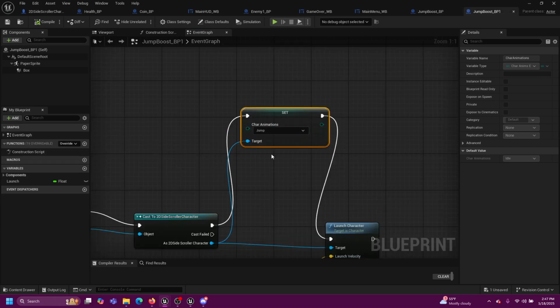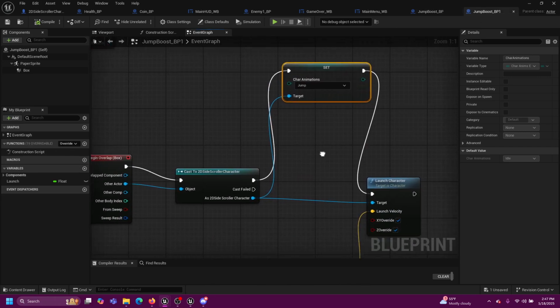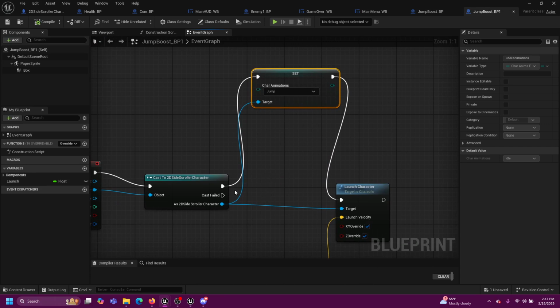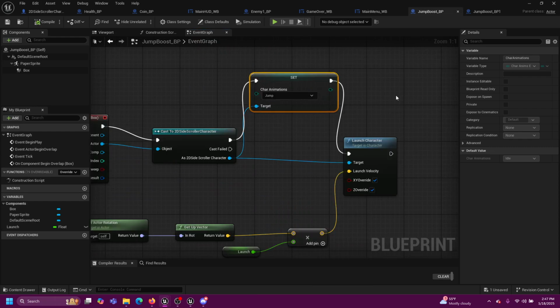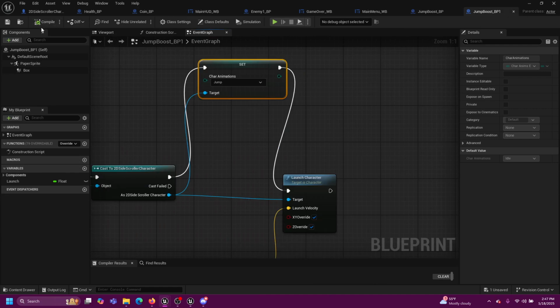And I've already done it in this one, but just in case you need to see it again, drag off, type in character animations, set it to jump, and your target is going to be 2D side-scroller character. And make sure everything is plugged in accordingly. Double check mine. We are good. Compile and save.